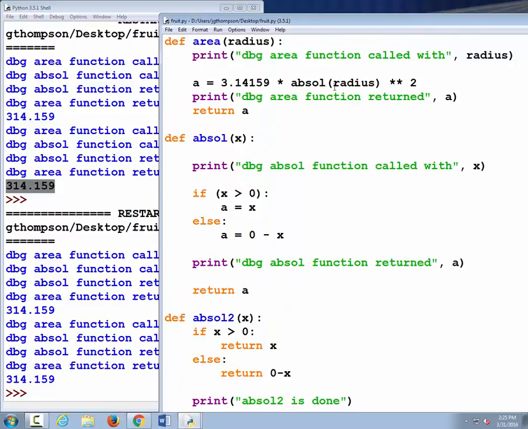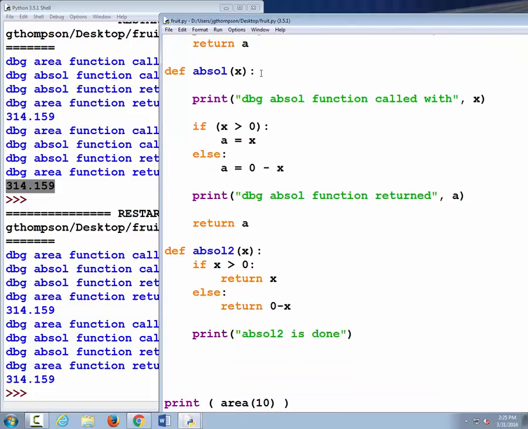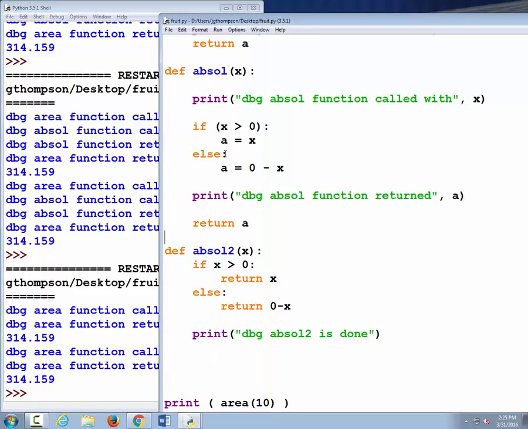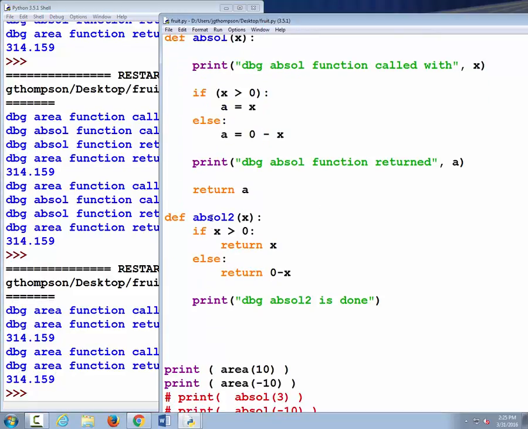Let's change this calculation to absol2 and make sure it works just as well as it did. So when I call absol2 now, it's not going to print these debug statements because that was all for the absol function. Absol2 doesn't have any debug statements except for this one right here, which I'm claiming will never be reached. Let's prove that. And there we go. So even though it's calling that function, we never get that message. Why? Because if x was greater than 0, it returned there. If x was less than 0, it returned there. How could it get here? It can't. So that's dead code.